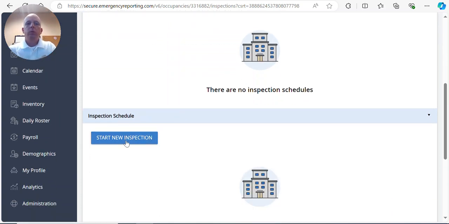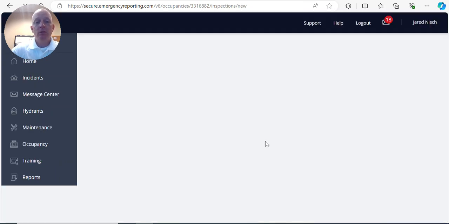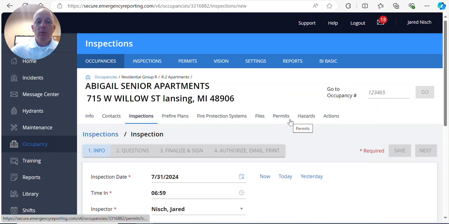One quick point here: the difference between an inspection and a pre-incident plan is that the inspection is done by an inspector and it has an enforcement component to it. The people that are in suppression are not doing enforcement inspections, we're doing pre-incident planning. That is an important distinction. Well, for tracking purposes, we're going to hit start new inspection here. I'll show you guys why. So we'll hit that, and we're going to go down here.